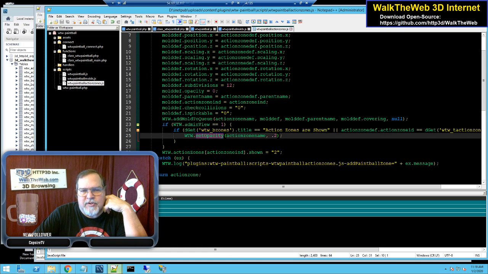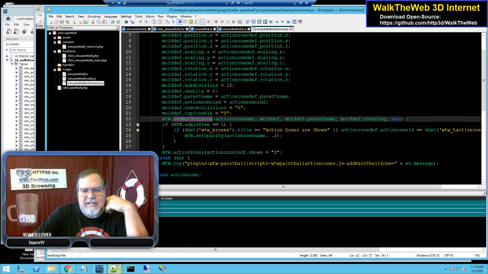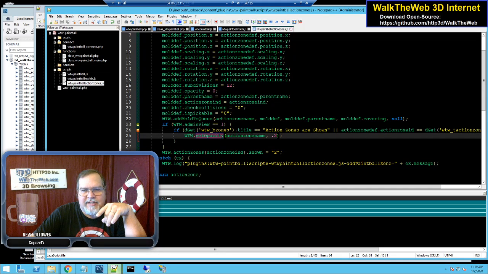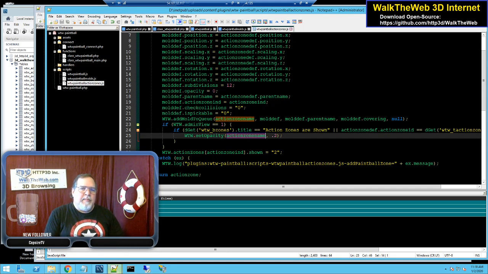Well, my problem is this. First of all, this adds it to the queue, which means it does not automatically create the mold. It puts it in the queue to create it, which means set opacity on this item means absolutely nothing because the item isn't available yet. So that doesn't mean anything. This piece right here, this whole questionable piece, needs to be in the queue area.